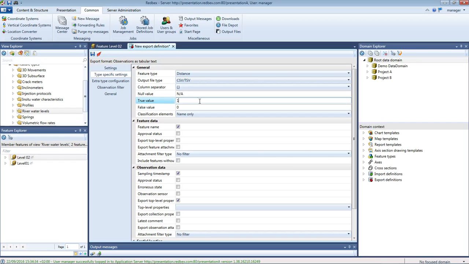Wherever there are classification elements in our property structure of the observation, we could choose which value should be used to indicate the chosen classification. As we know that classifications not only have a name but also a code, we have here the possibility to use the name or the code, or both name and code. We don't have any classification elements in our property structure, so it doesn't make any difference what option we choose here.